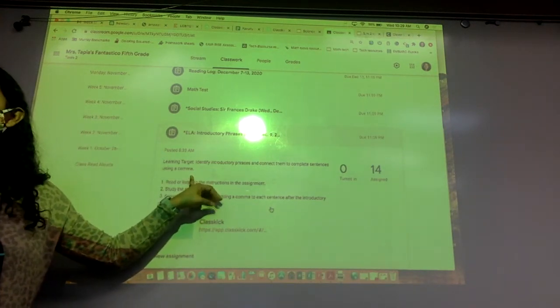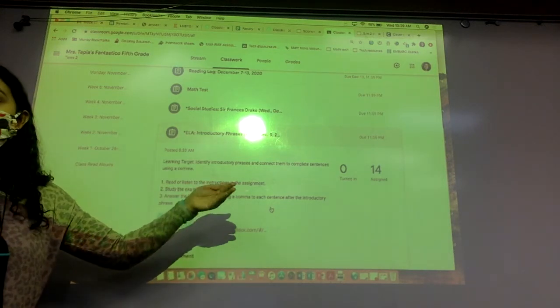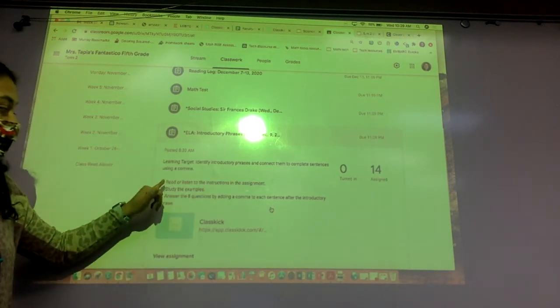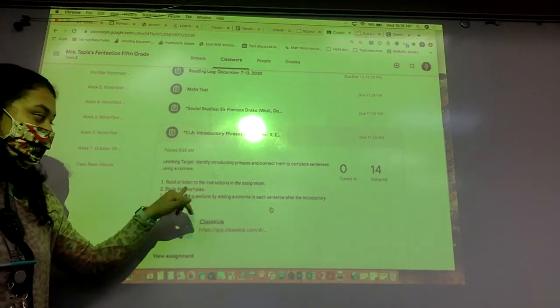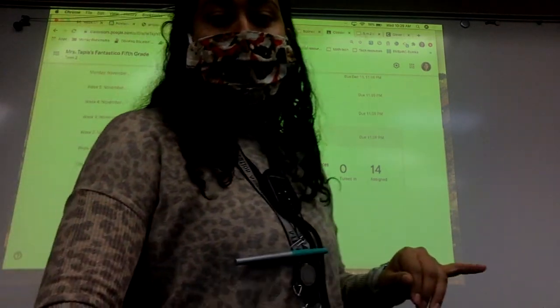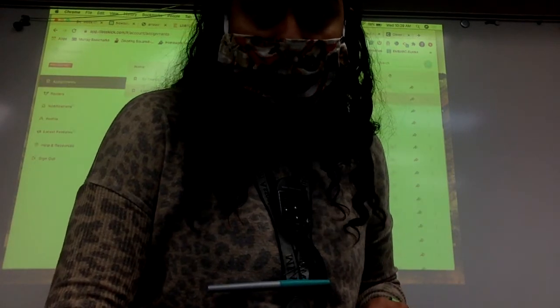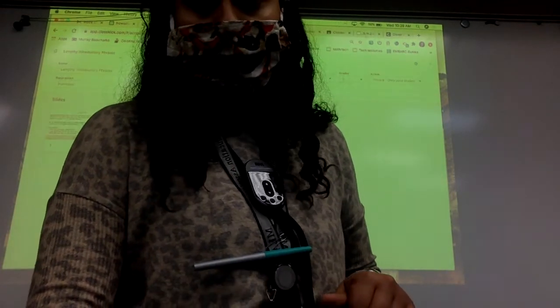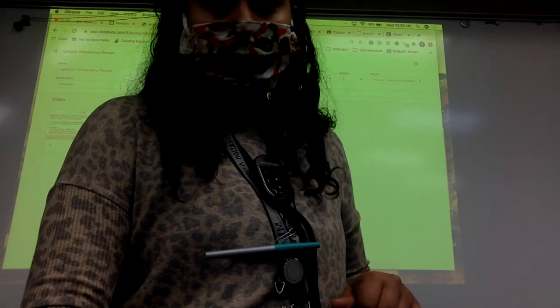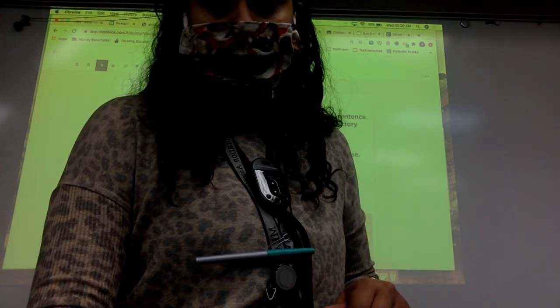Yesterday we were using words and commas. Today we're using commas. We're going to read the instructions in the assignment and study the examples. When you open it up and log in, it should look like this.